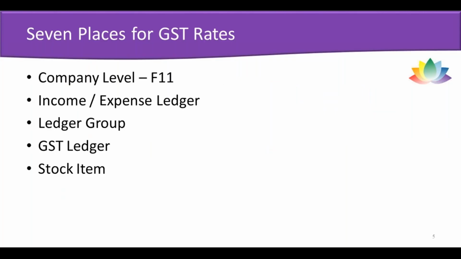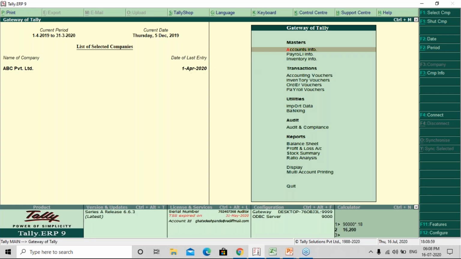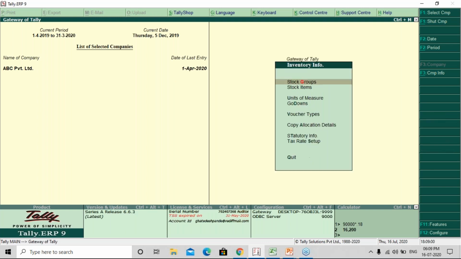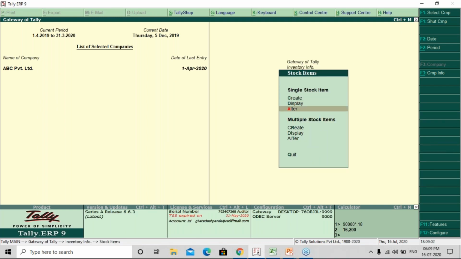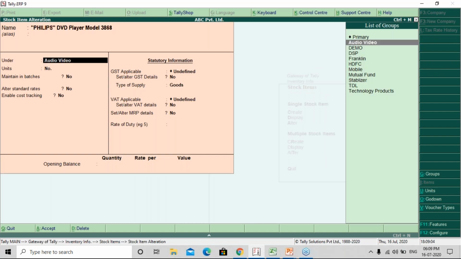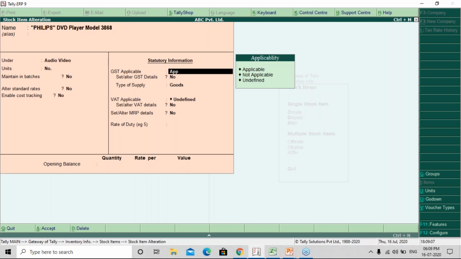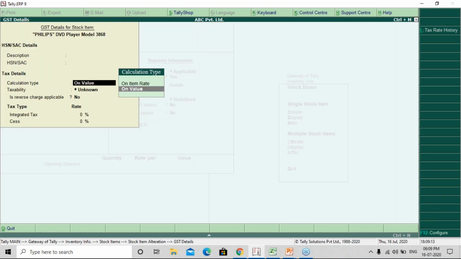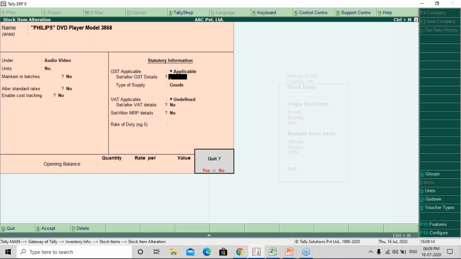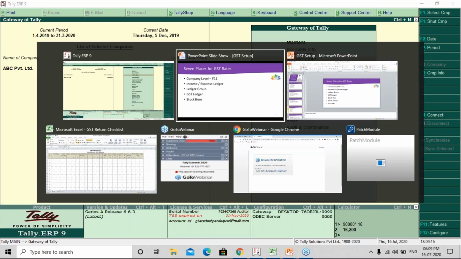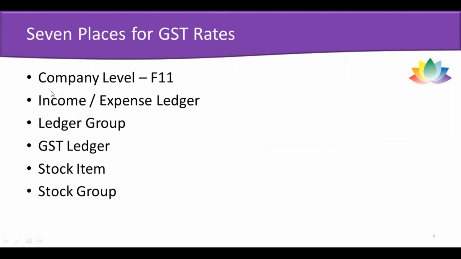Then stock item, you can set the GST rate in stock items also. Inventory info, then stock item, then alter. You can open any type of the stock item. Here you will have to set it to applicable and set alter GST details. I am setting it to yes. Here again it is the place.